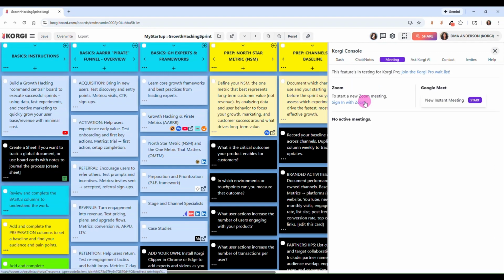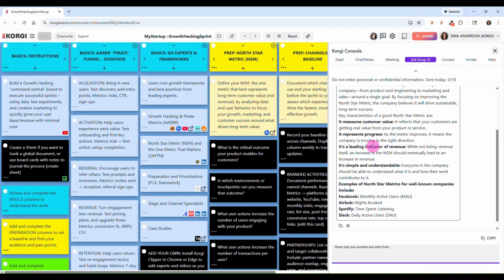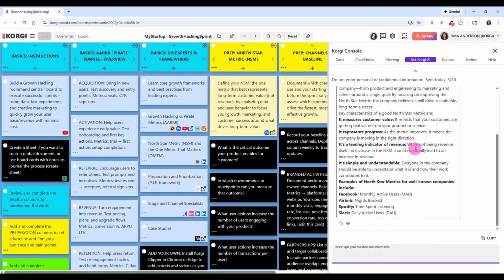You can launch your Zoom meeting or Google Meet meeting right in the board, keep working with your team as you meet. And of course, Korgi AI is integrated, so you can ask questions directly of AI and even create cards from it and add those items back to the board or turn them into documents that you can use throughout the process.